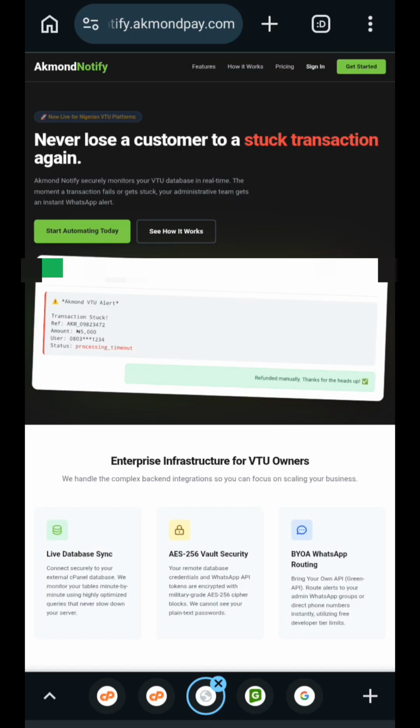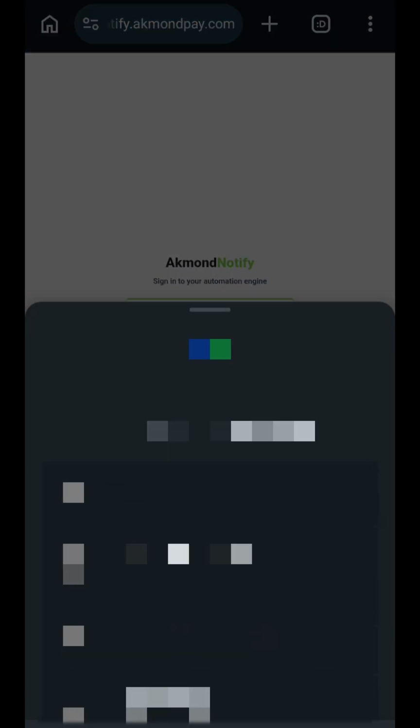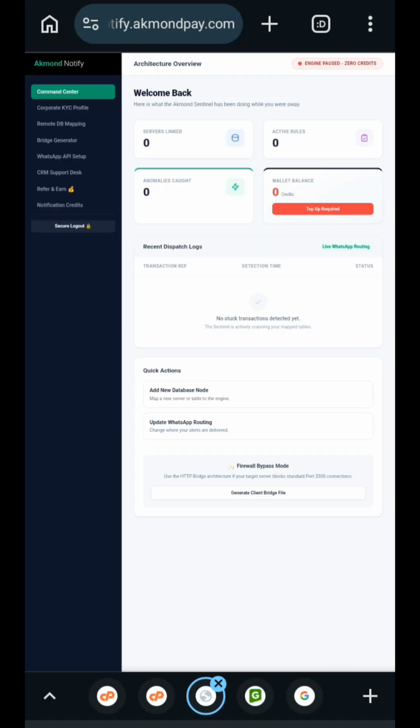After your KYC has been approved by the admin, you click on sign in. Then you enter your login details. Your dashboard will look exactly like this. After that, you can go ahead and top up your wallet.